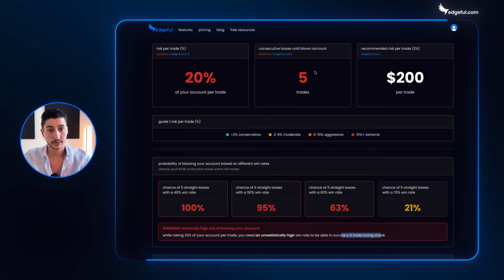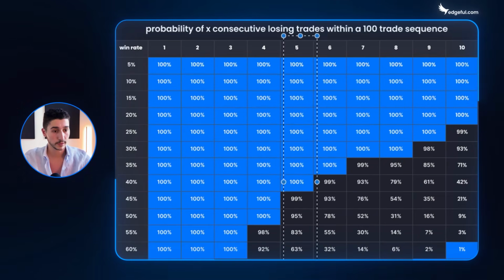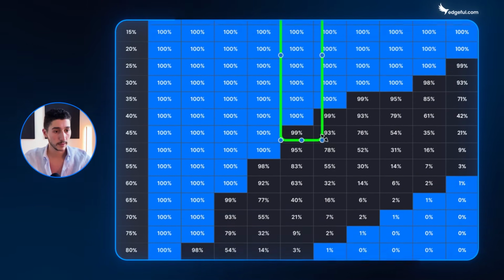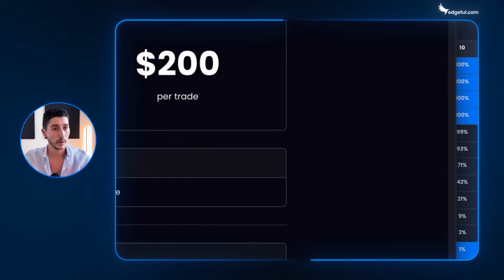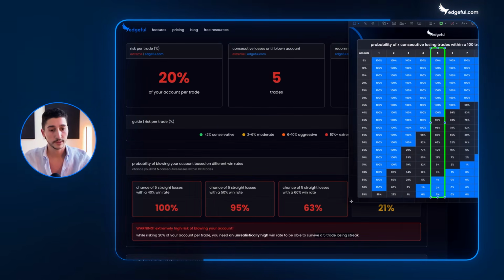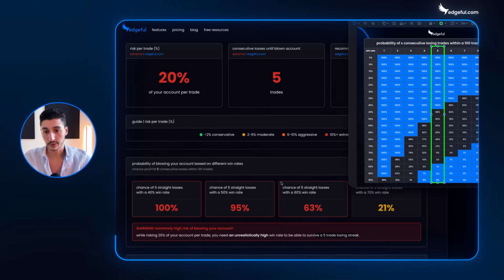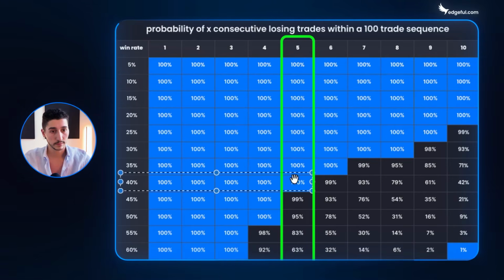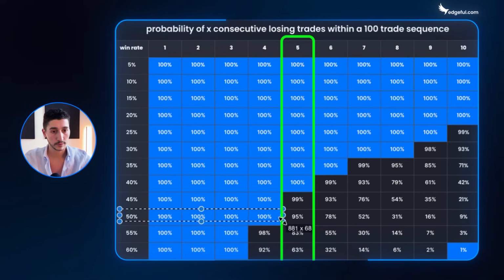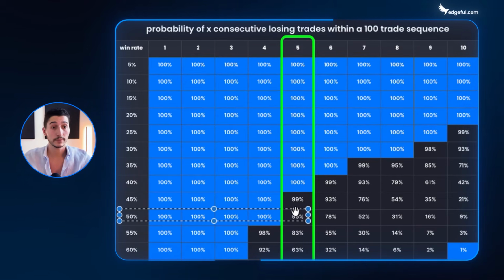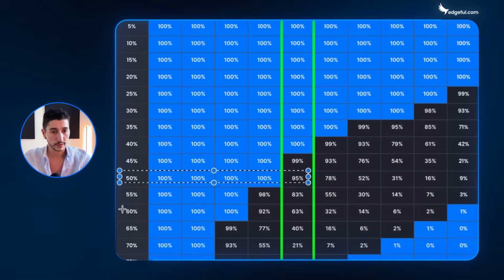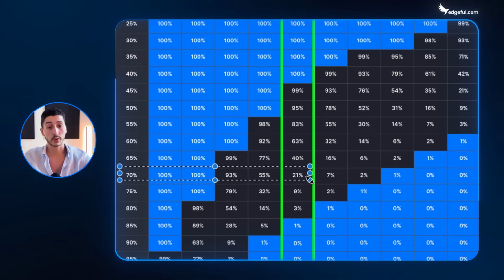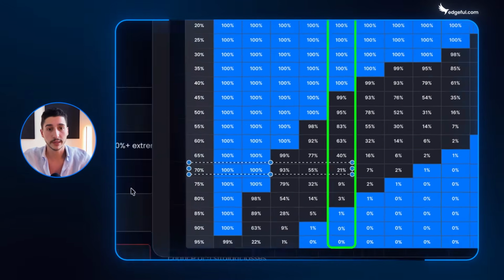So this number here, the number 5, puts us into this column here, right? And you can see where each of these are coming from. So you can see 40%. I'm going to go to 40%. You can see there's a 100% chance that I take 5 losers. I go to 50%. You can see 95% chance that I take 5 consecutive losing trades. 60% obviously is going to be over here. 70% is going to be over here. So the more that you want to risk per trade, obviously the higher win rate you need.